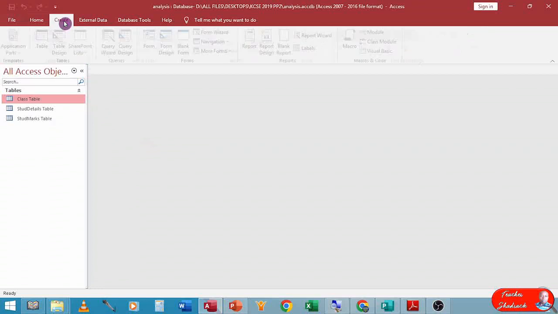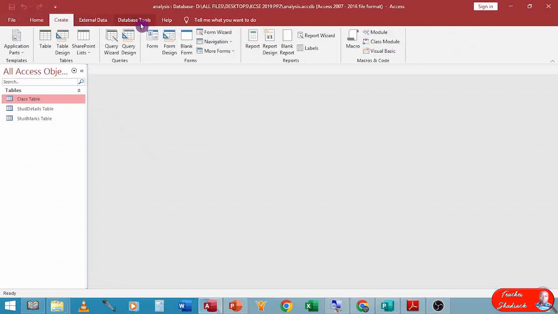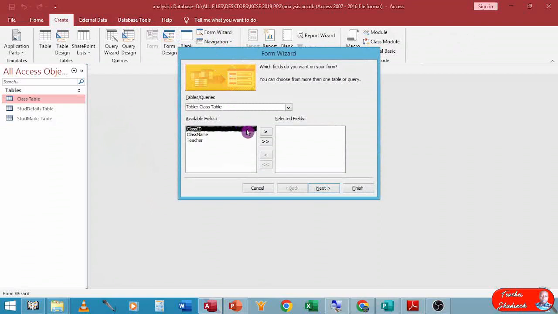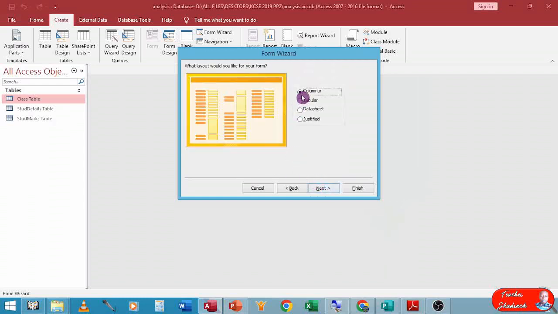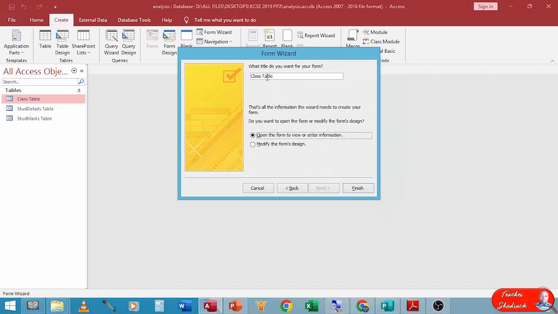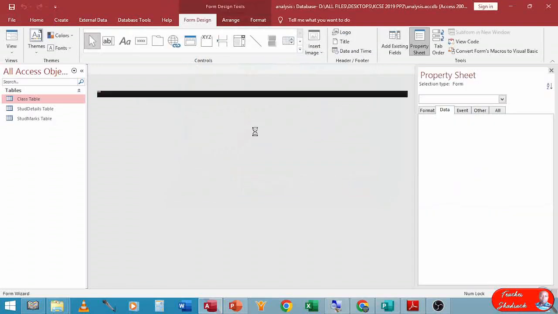So I want to insert a form, create a new form. Let me use wizard to design the first form, from classes table. Otherwise, if class table was not selected, I could have just dropped down and selected class table, choose all the fields, and then next, and then how do I want it? Columnar layout, not tabular, but columnar. And then what do I call it? The mother form shall be called data entry. And then finish, modify, and then finish.